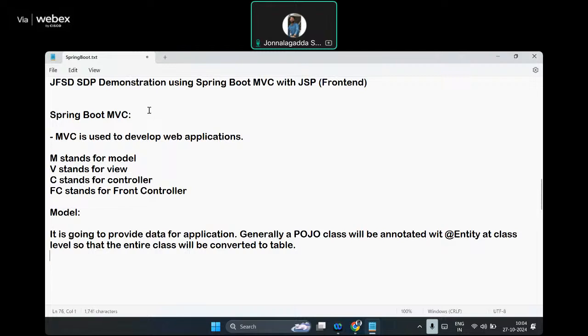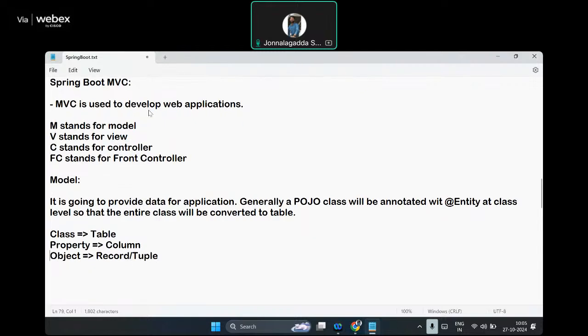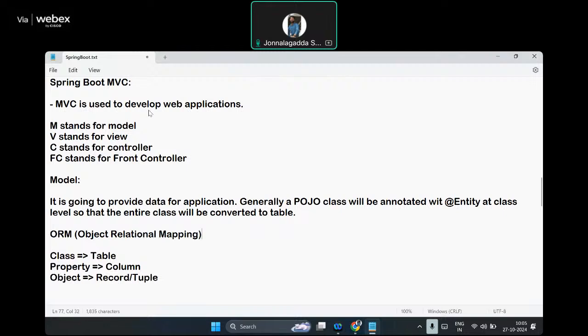So everyone knows one point: class represents table, property or attribute represents column, and object represents record, or we call it tuple also. So this comes under ORM. So what is ORM? ORM is nothing but object relational mapping. As part of ORM, we are talking about JPA, Java Persistence API. We'll talk about it one by one.